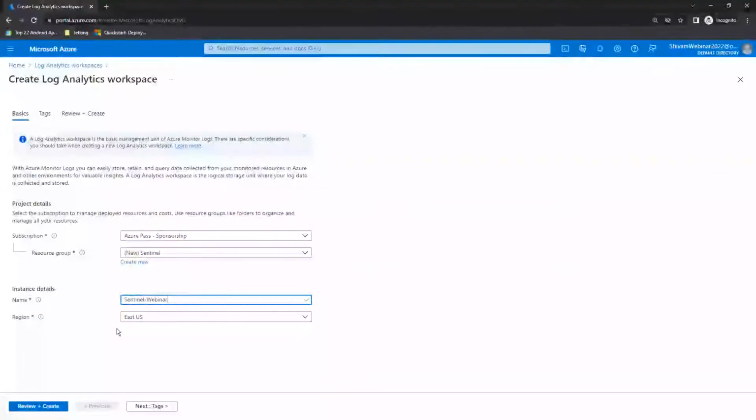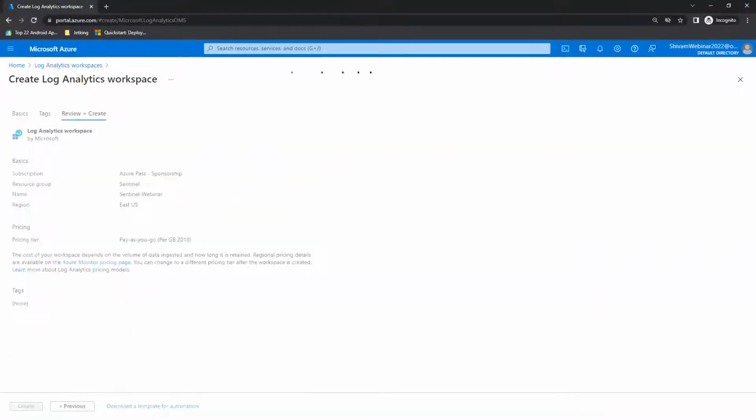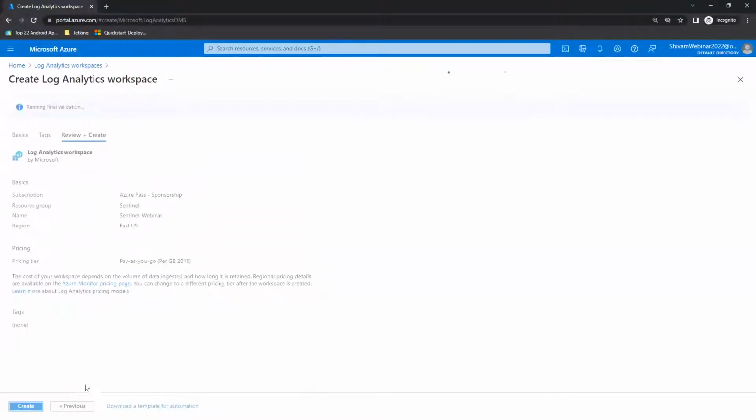Whenever you are creating any kind of service in Azure itself, always make sure that you provide a suitable, meaningful name for your resources so that you can categorize them and identify why we are using this specific service in our environment here. So now let me hit the review and create option. And then we are going to create it here.